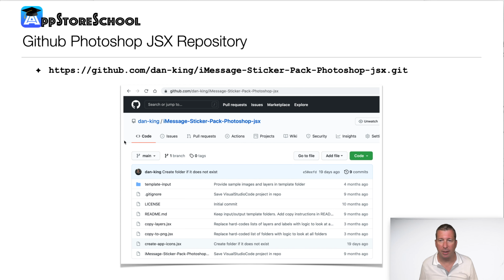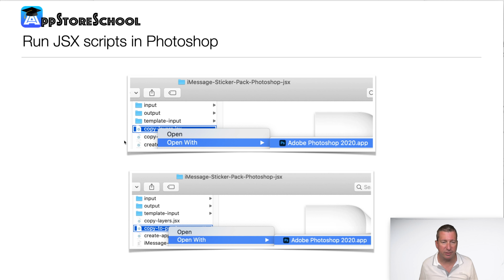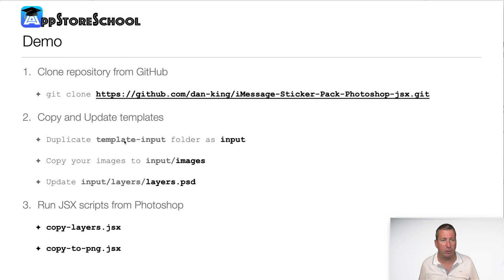Okay, and yeah, like I said, all we're going to do to run it, we don't have to make any changes to the code. We just right click on it, and say open with Photoshop. It runs for a little while, and then you get a message saying it's done, and then you're good to go. And okay, so let's go ahead and do a demo.